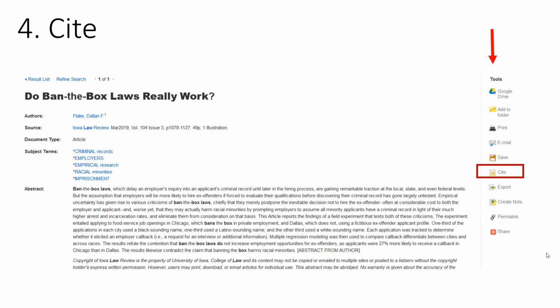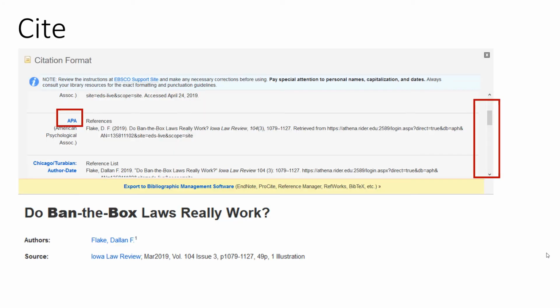Once you make your selection, have read the article, and decide that it is the article you want to use, there is an easy way to cite by using the database. Use the Cite feature by clicking the Cite button on the right-hand side Tools menu. The Cite button will open a window at the top of the article citation.